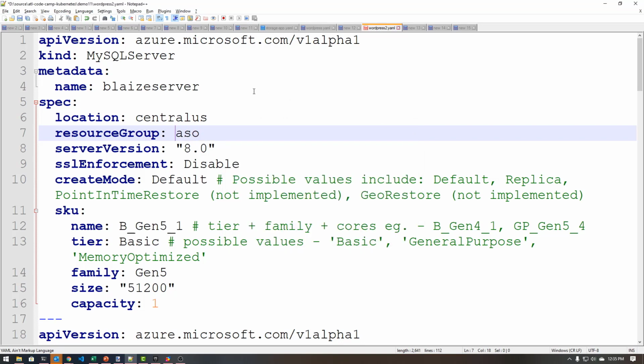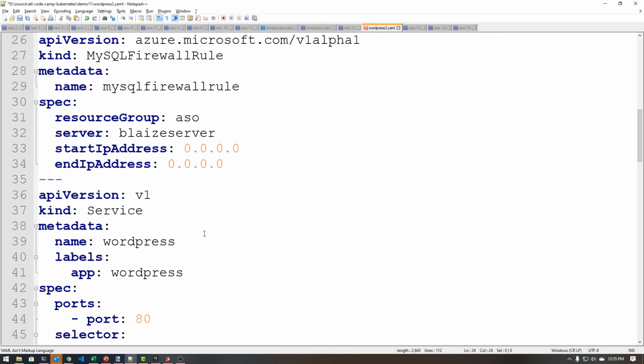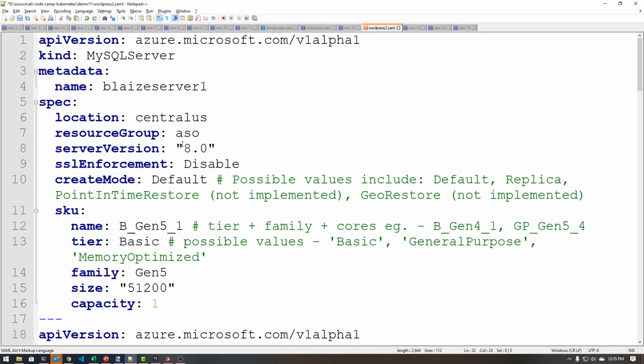And I'm going to change the name of my server since I already created a server called Blaze Server. And I'm going to change a few parameters here inside of my server parameters. So basically what I'm doing here is I'm setting up a SQL server based on the parameters that I need to set that up for Azure. So this is going to be the name of my server. This is going to be my location or region for Azure. This is the resource group, and these are the versions.